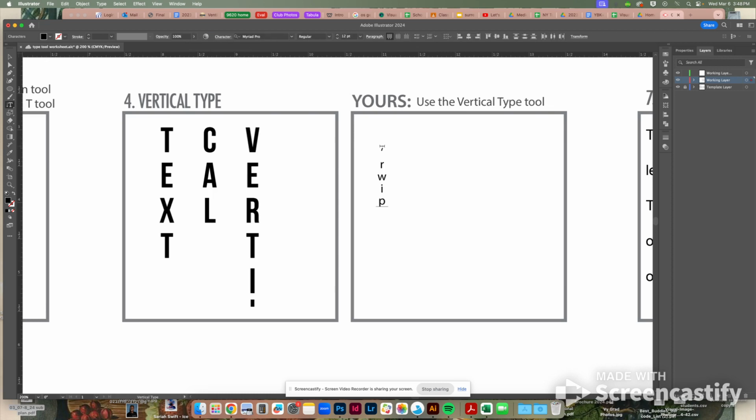click, type. Click, type, click. Oop, I got off the tool. Vertical type tool. Click, type. Okay, that's it. I'm going to clean that up a little. Went a little too far.